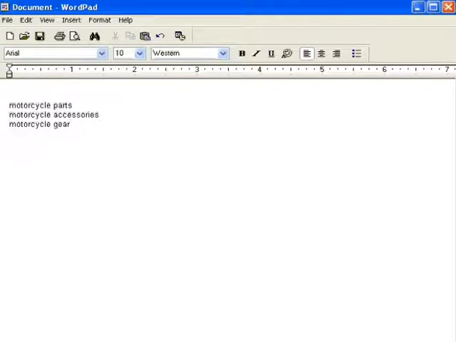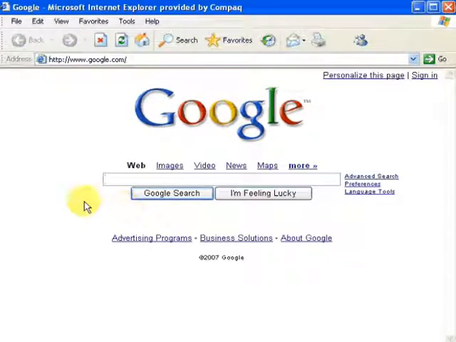Okay, so what we're going to want to do now is check out the competition for each of these keyword phrases to see if any of them might be profitable. And to do this, we're simply going to do a search for each of the ones on our list. Alright, so let's go to Google, www.google.com, and in the search box we're going to type the first keyword phrase using quotes.